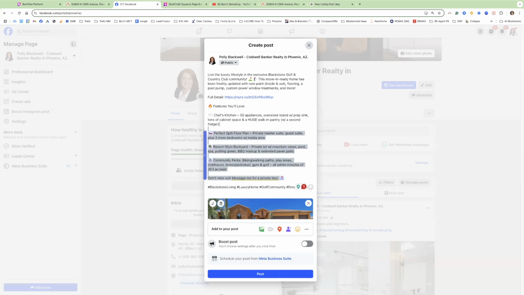Yeah, Boldtrail replaced KvCORE. If you had KvCORE, all your contacts are still in there, all your campaigns, your website. It's just called Boldtrail. It looks a little different. You just need to log in. However you had your KvCORE set up, it should be the same way in your Boldtrail.